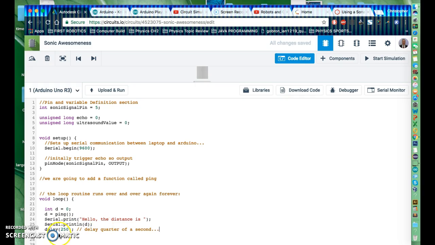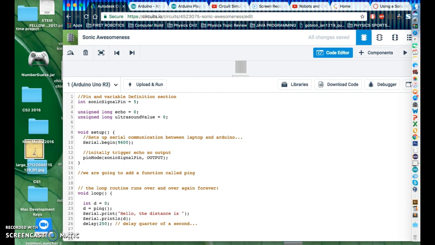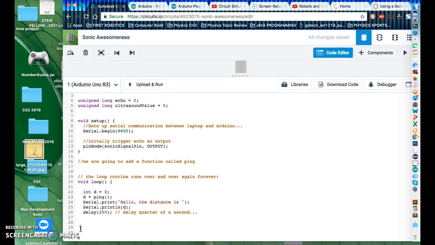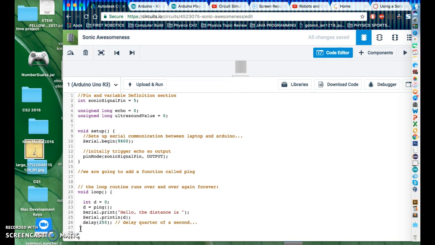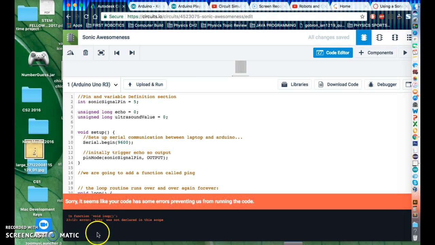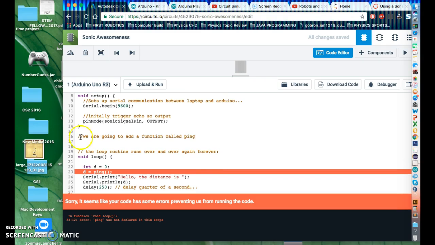Okay, and that's the basic loop. Let me make sure that I've got everything I need here. Yeah, I even got this. So everything's great except for the fact that I don't have a ping function. If I try to upload and run, it goes, hey, you didn't declare ping. All right, so I got to do something about that.